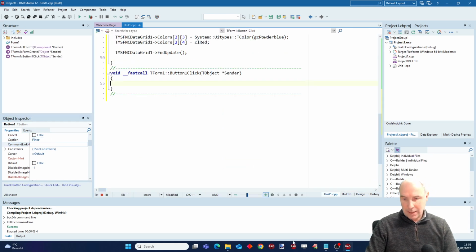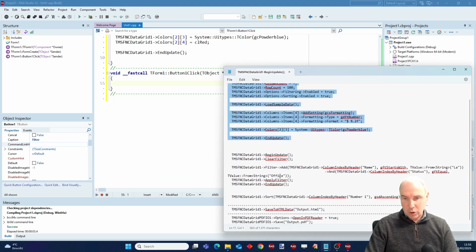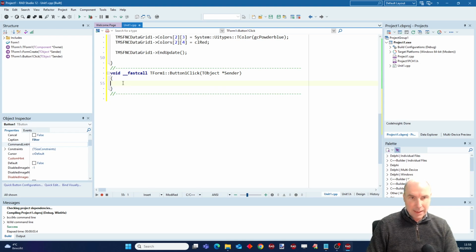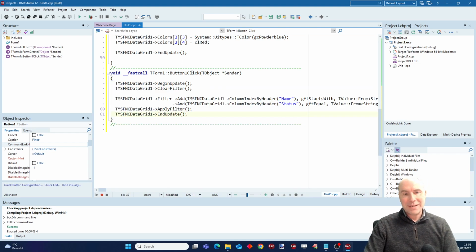I also prepared a code snippet to accelerate this video, and this is the code snippet that will perform programmatic filtering. What's happening here is, first of all, I'm clearing any possible previous filters that were added to the grid, and then I'm adding two new filter conditions.